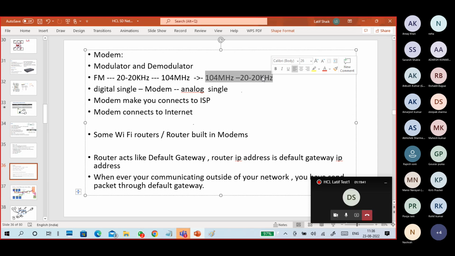Then it is demodulated. It removes this 104 megahertz frequency, and the original signal is generated and given to your speakers. It amplifies and goes to the speakers. Now we are able to hear.